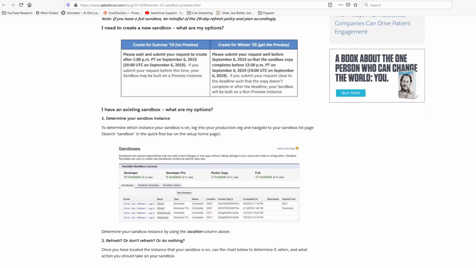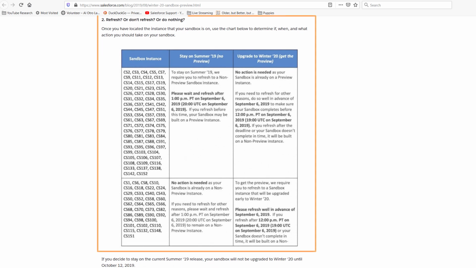The bottom of the page will show the scheduled dates for the next preview, the sandbox instances that will be upgraded to the new release preview, and the date and time the sandbox copies must be completed to receive the preview. Next, review your sandbox to make sure it's ready for the release.